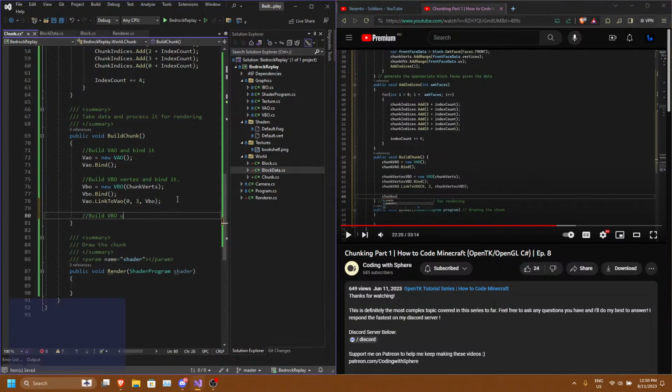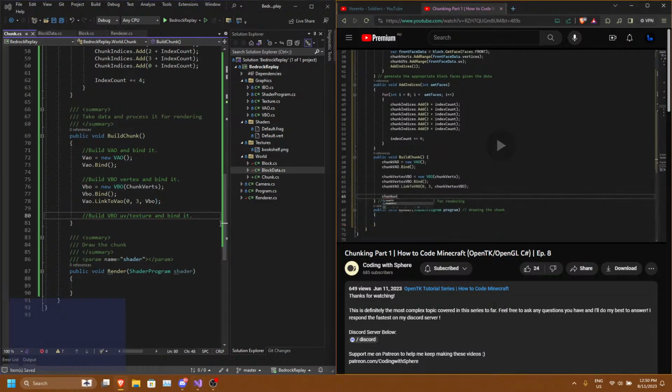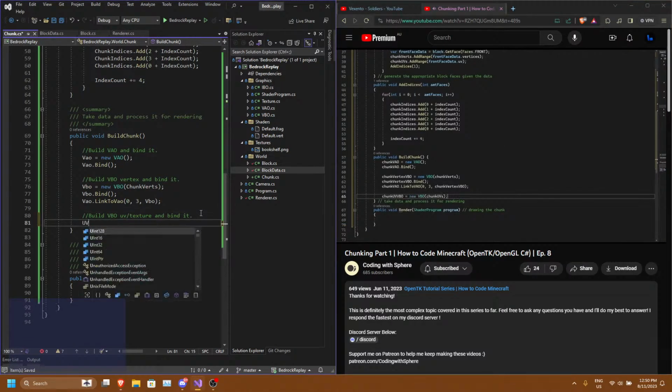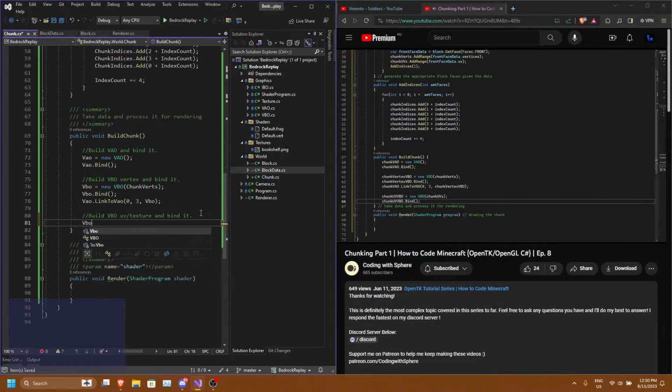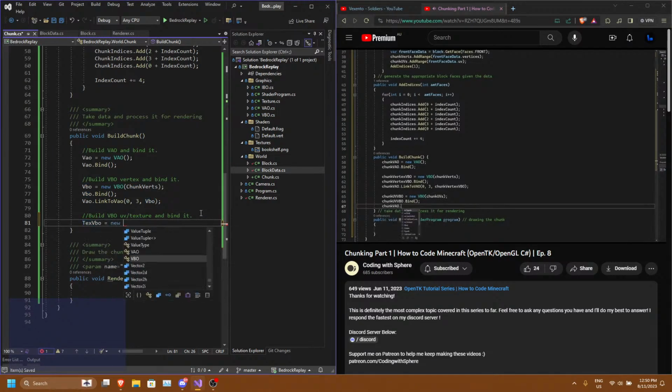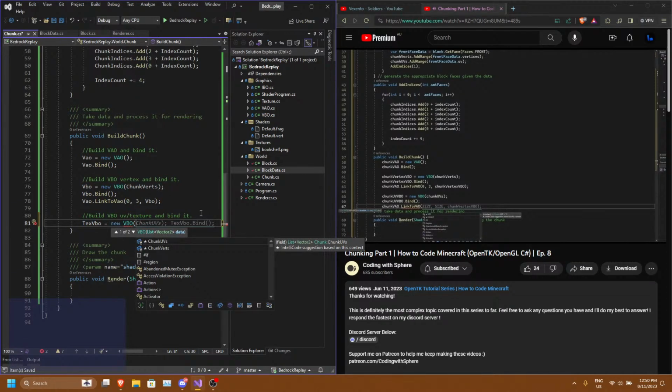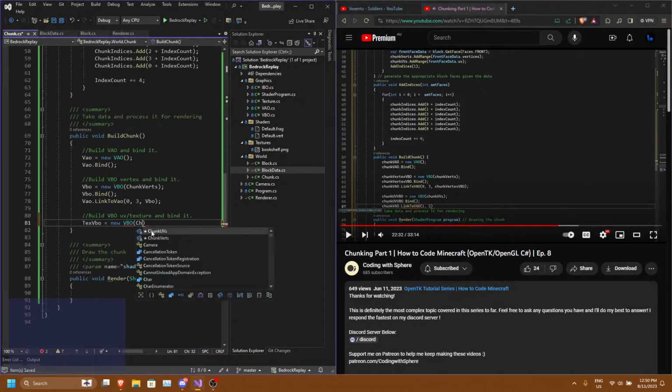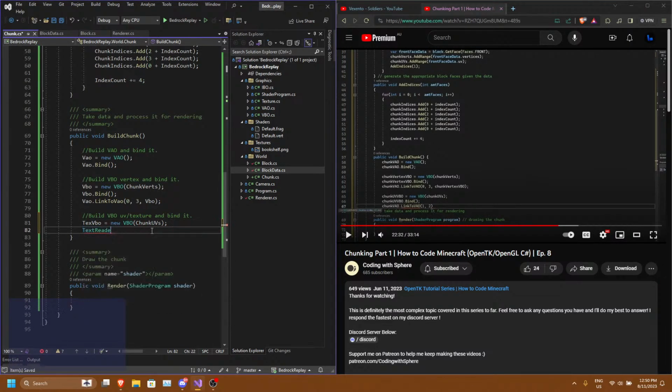Build VBO UV slash texture. Bind it. That makes no sense, but it doesn't really matter at this point. I'm still learning. Equals a new VBO. This is going to take in our chunk UVs, and then the chunk UV VBO dot bind, and then the chunk VAO dot link to VAO. Send it 1, and those are chunk UVs. That's what I want. Text VBO dot bind.